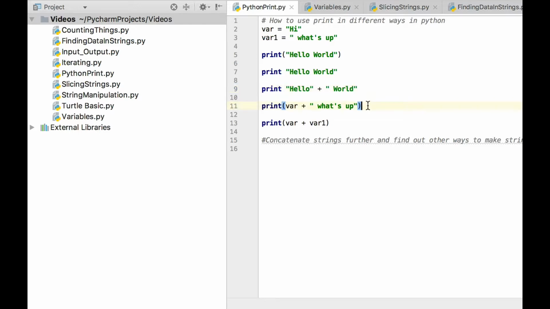So here you've got print var plus what's up. So var, as we already said, equals hi. And here you're printing var plus what's up. So it's gonna say hi, and again you have the space to separate it. What's up? Print var plus var1. Again, it'll print the same thing as this one. Here you've got the variable equals hi, and you've got var1 which equals what's up. Var plus var1 equals hi what's up.